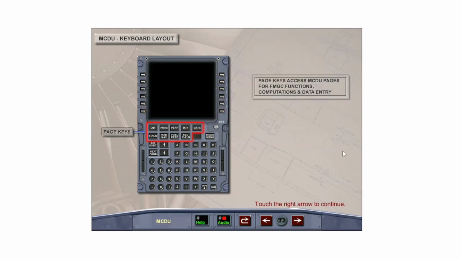The page keys, when pressed, display the associated page required for access to flight management functions and computations and data entry. The page keys and some special function keys are briefly summarized in the following screens. Complete coverage is found in the FMGS Pilot's Guide Volume 4.